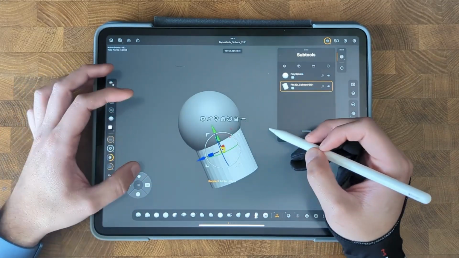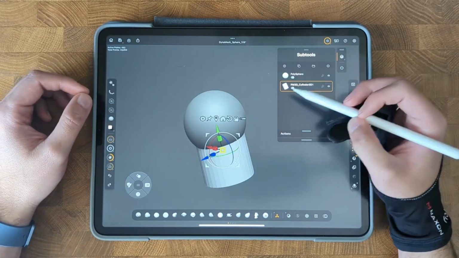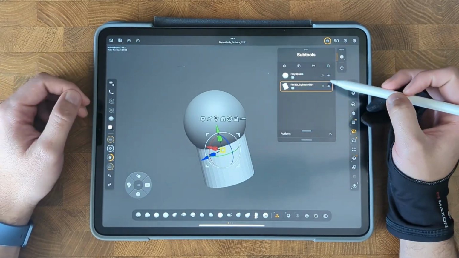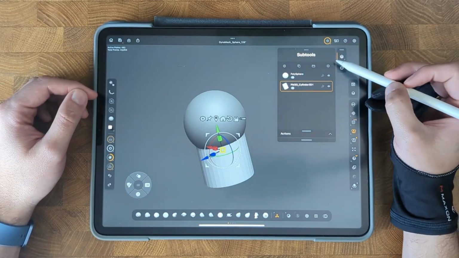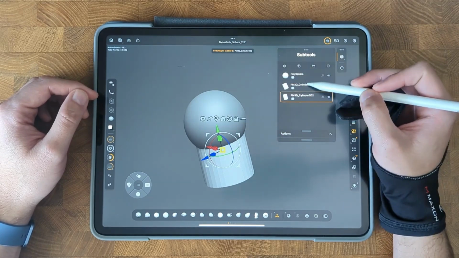I've just been doing this quite a bit when I was testing the iPad, or like the ZBrush for iPad. So let's go for something like that. All right, and to show you another action, instead of creating a new subtool, I can just go ahead and click on these three dots. And I can go ahead and duplicate. So now we have another cylinder.